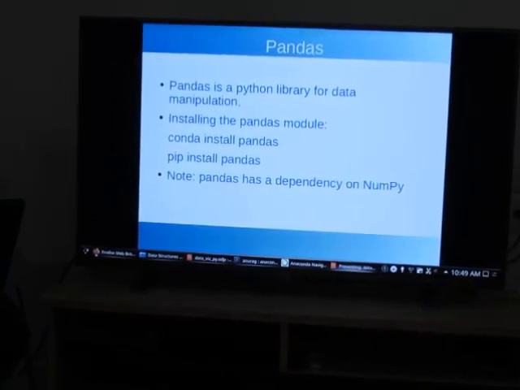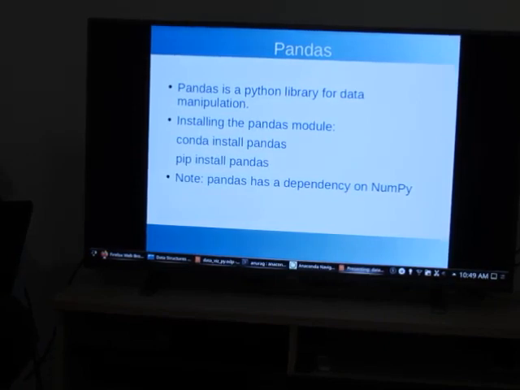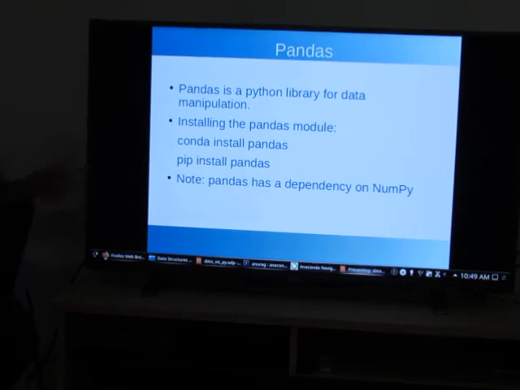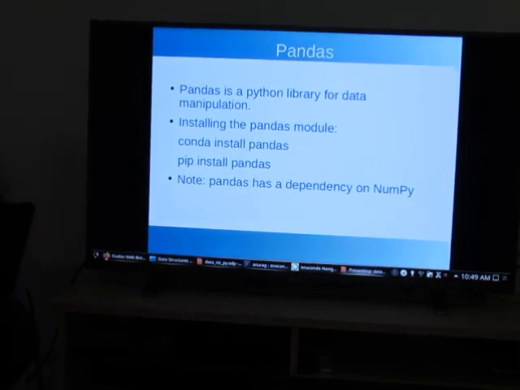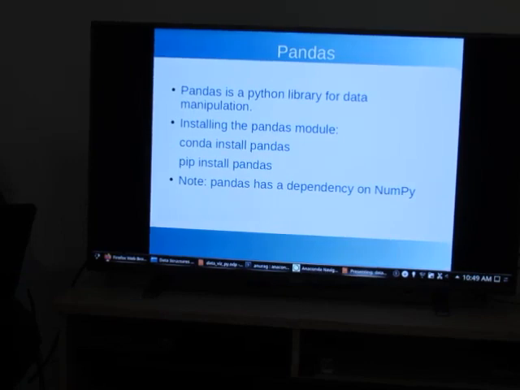As shown on the slide, first it's an external library, so you'll have to install it. If you're using normal Python, you can install it using the pip install pandas command, or else if you're on a conda environment, you can use conda install pandas. And also an important point to note is that pandas has a dependency on numpy, so you have to install numpy along with pandas.